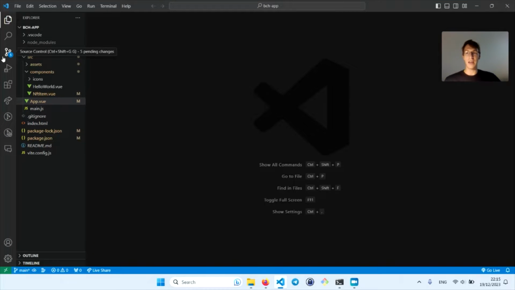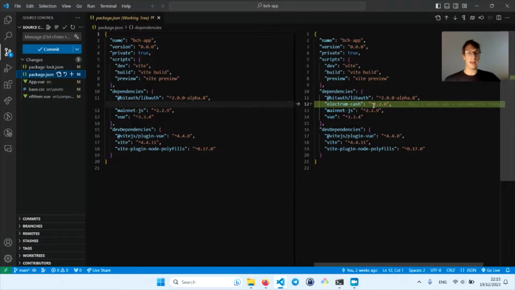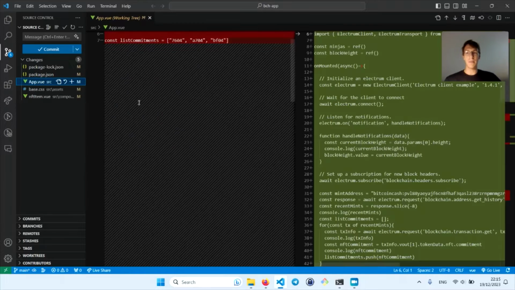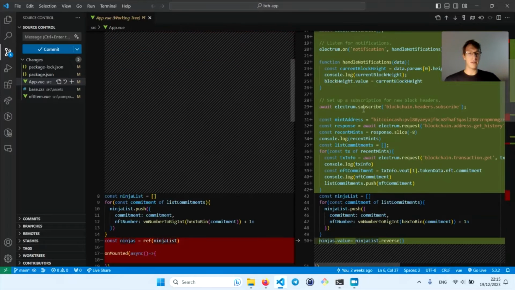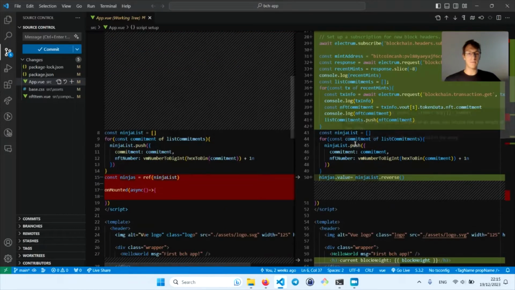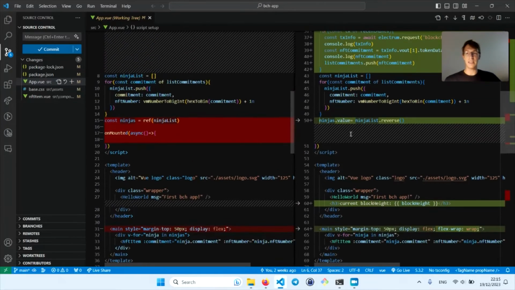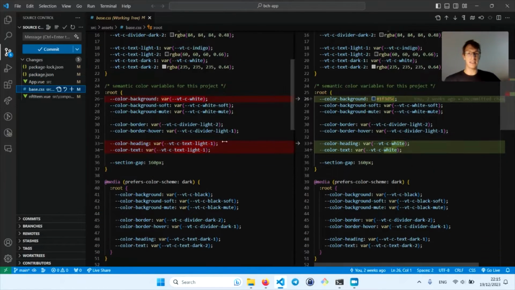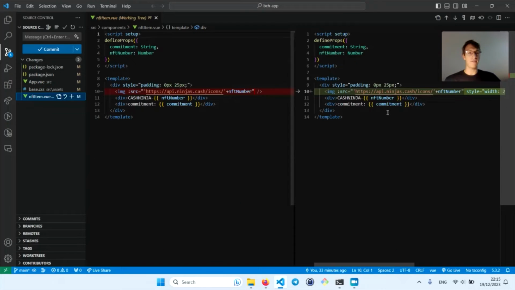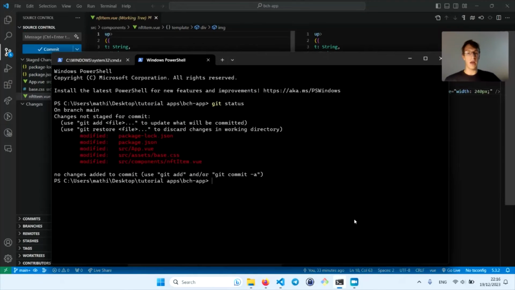If we take a look here in our editor and source control, we can see that we added a dependency, namely the Electrum cache dependency. Then in app.view, we added a bunch of additional logic using the Electrum client and the Electrum transport to render the list of ninjas. And we also displayed the current block height. And then we did some small styling changes. Of course, in the CSS file, we also made a few small styling changes, namely changing the color. And then lastly, in the NFT item, we added simply a width. All these changes, we can add them and then go back to our terminal.